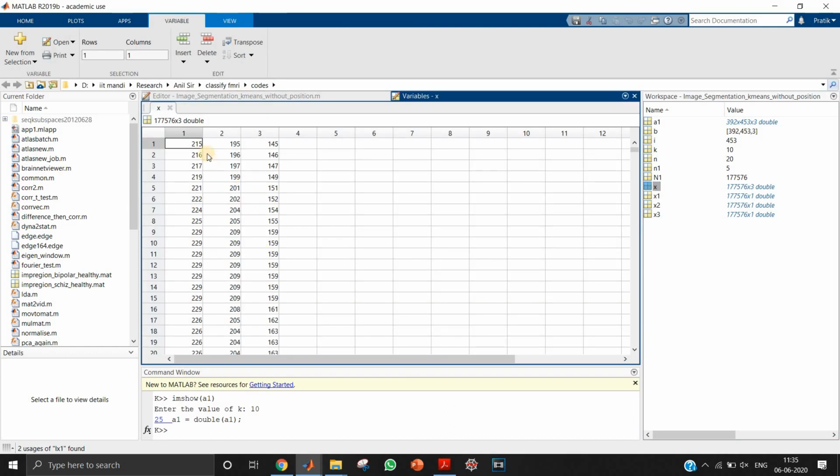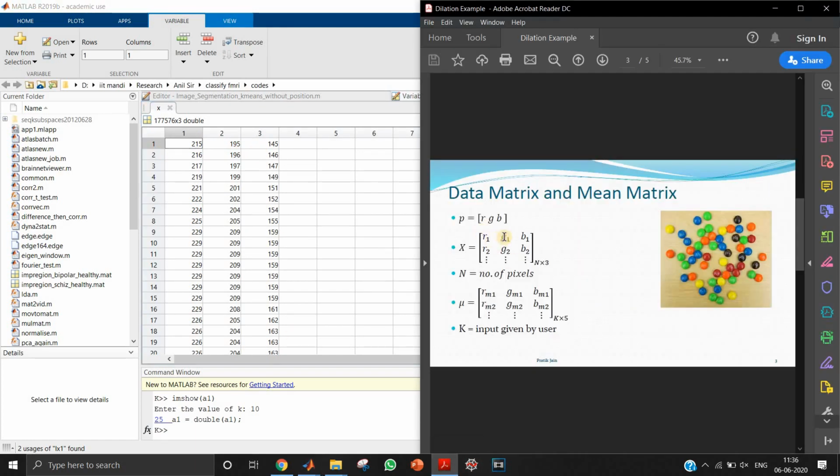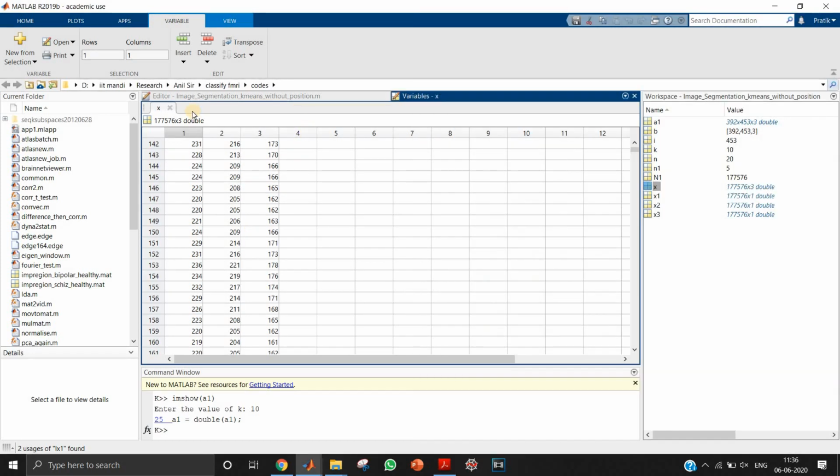Right? So here you can see this is the first pixel, R1, G1, B1, then R2, G2, B2, as mentioned in the algorithm. R1, G1, B1, R2, G2, B2. So the same thing I have found over here. So this is my X matrix, right?